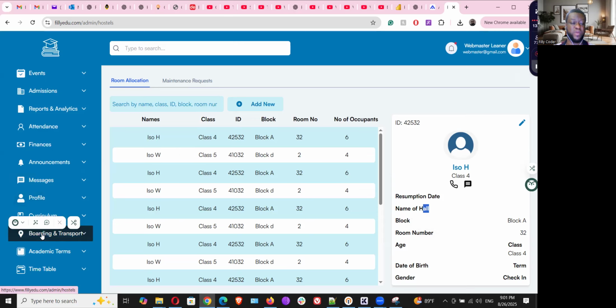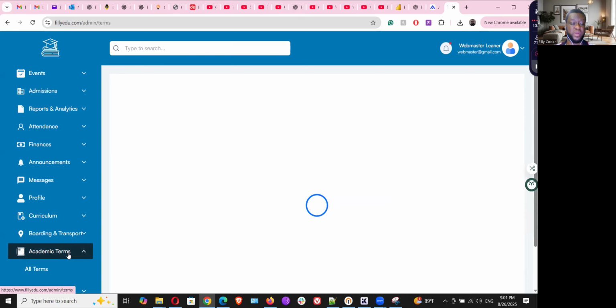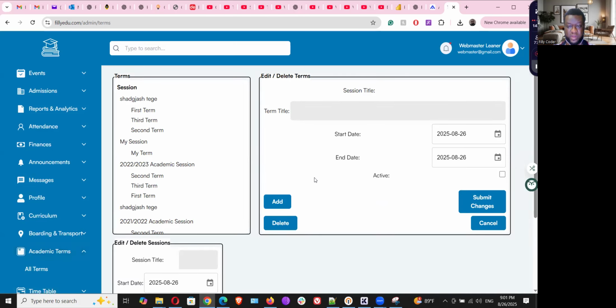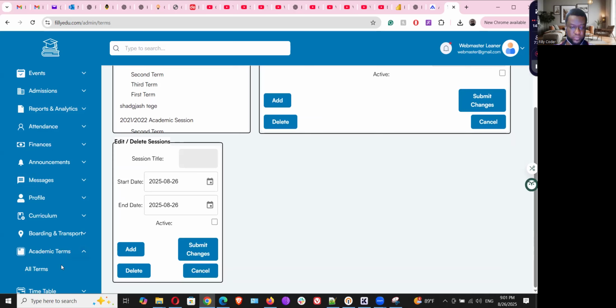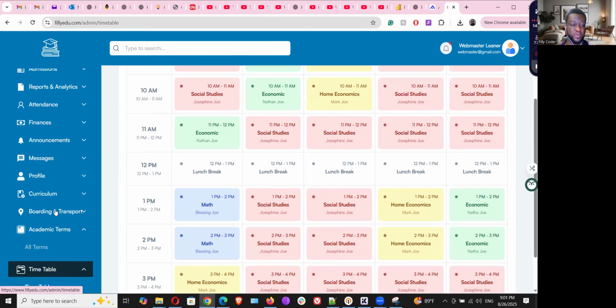And so we have this boarding and transport module. You can add new terms and details about the term. You can add a timetable. So we have a library module that's not here, but we're going to add it. We're working on it at the moment. So we're adding various new modules. We're going to add a total quality management module for managing performance of students and teachers and staff. So it's a full-blown school management software.